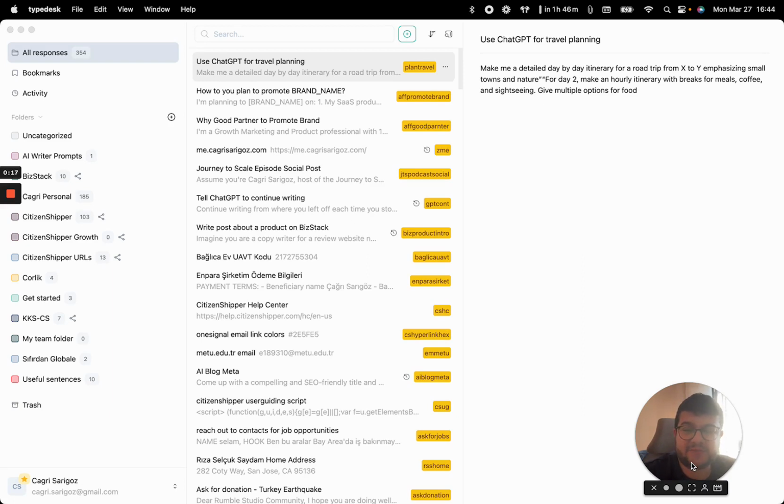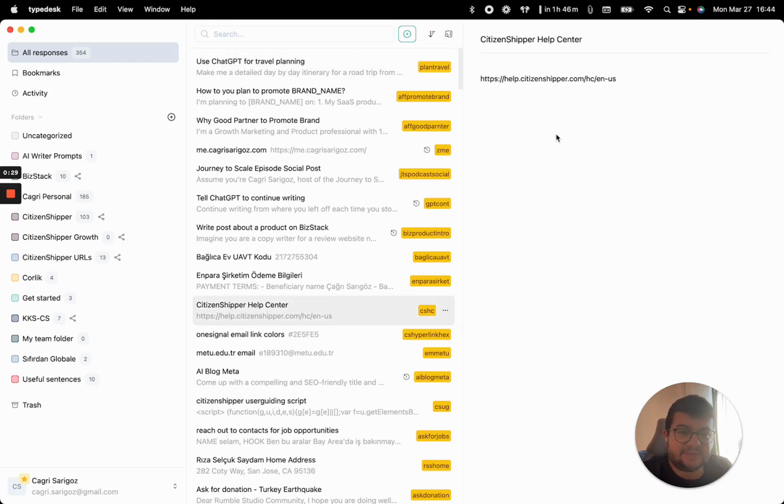I have been using Typedesk for a while for adding shortcuts for longer text. For example, let's say this is the help center URL of the company I work for. It's just an example. So today I will show you one of the cool new features about ChatGPT integration, and also being able to get the results of a prompt out of the Typedesk screen.